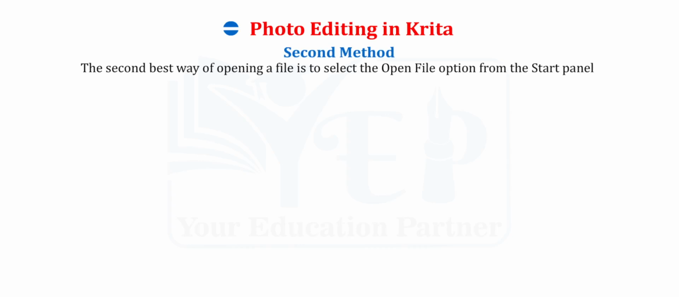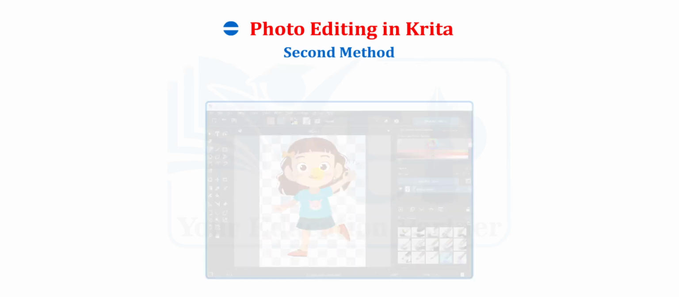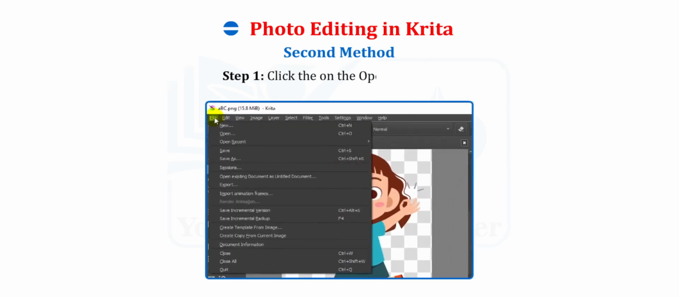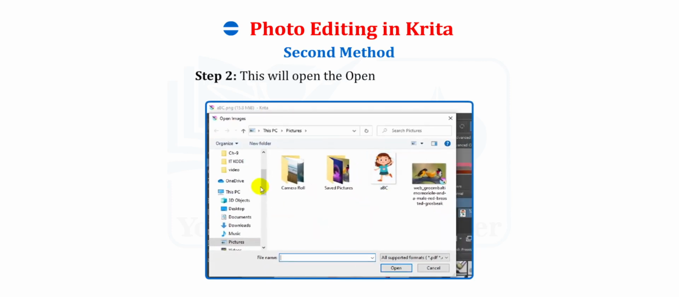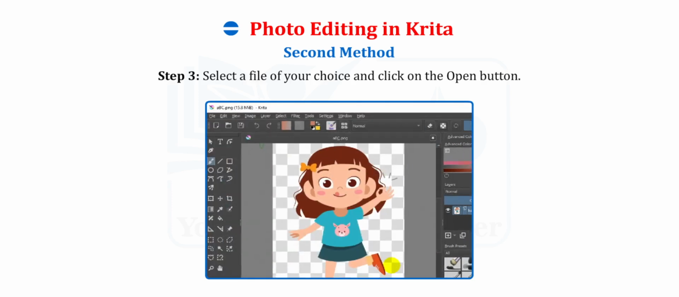Second method. The second best way of opening a file is to select the Open File option from the Start panel as shown below. Step 1. Click on the Open File option. Step 2. This will open the Open Images dialog box. Step 3. Select a file of your choice and click on the Open button.